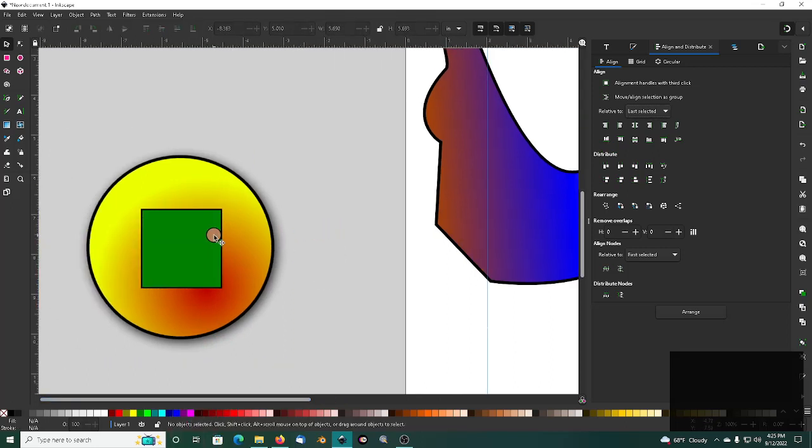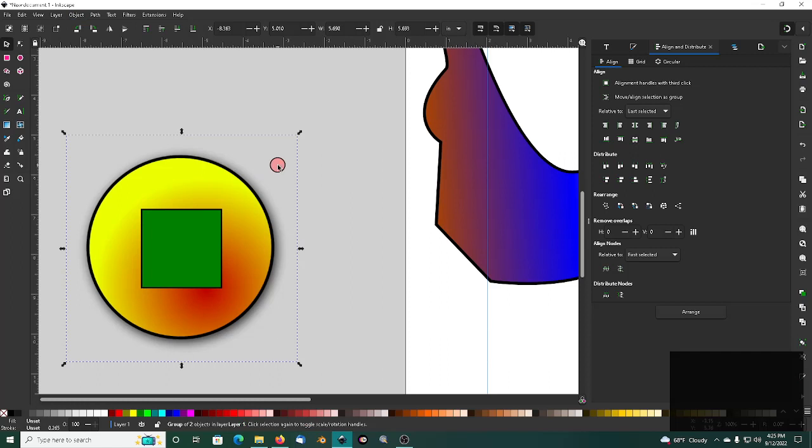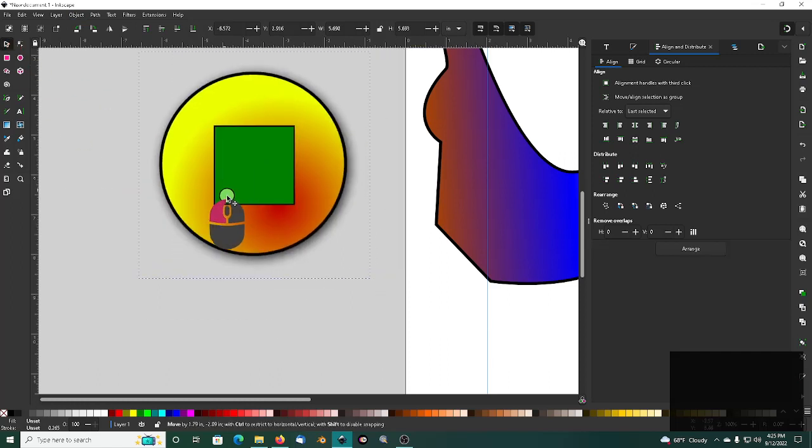Now, say I wanted to make them together. There's a few ways to do it. One of the ways to do it is just simply group. I click on that, I click on that, I come up to Object and Group. I mainly use Control G. Now those objects are grouped together, so when I grab them, they both move together.